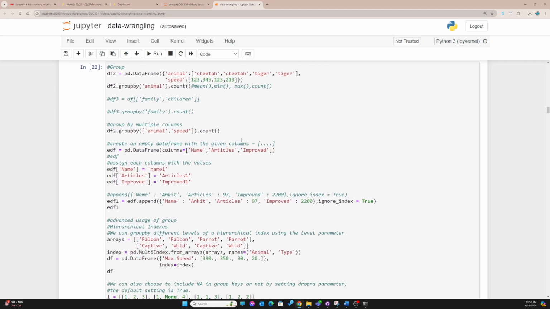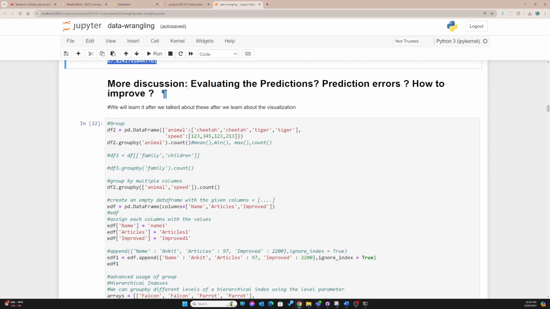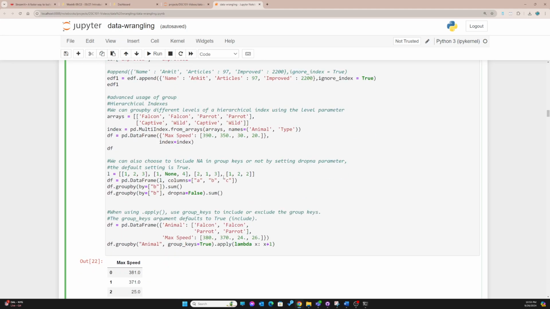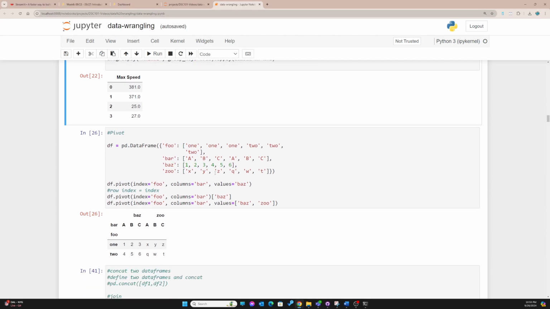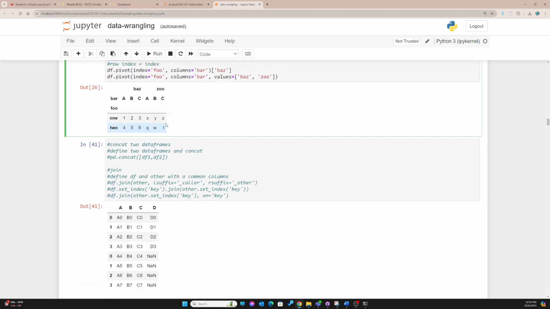All right. Now in this section, I think this is about evaluating the predictions, prediction errors. So these are the things that we could see: min, max, count, and I think what he found out at the end was maximum speed for all of these. He also talked about making pivot tables, which is very important if you are a data science student.